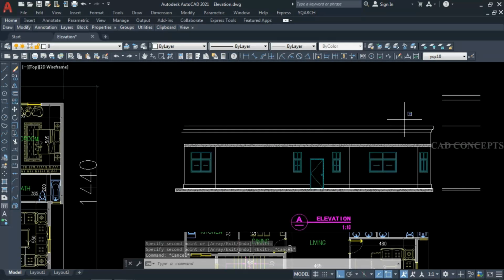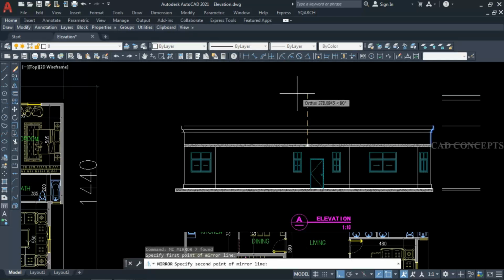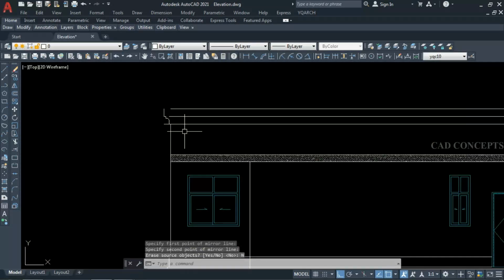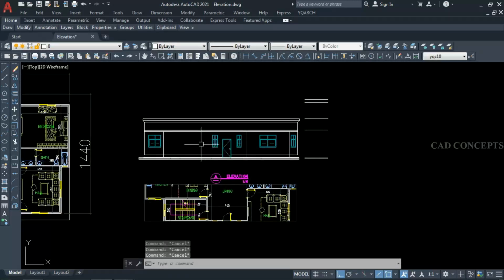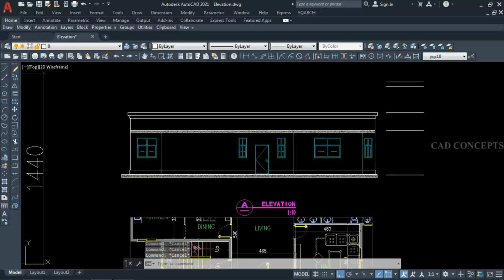Copy again, we will come over here as a mirror. Take from center area, mirror, erase source object, no. So we are getting something like this over here also. Just for design purpose, we have provided this width in between window to parapet. So this part will go continuous.